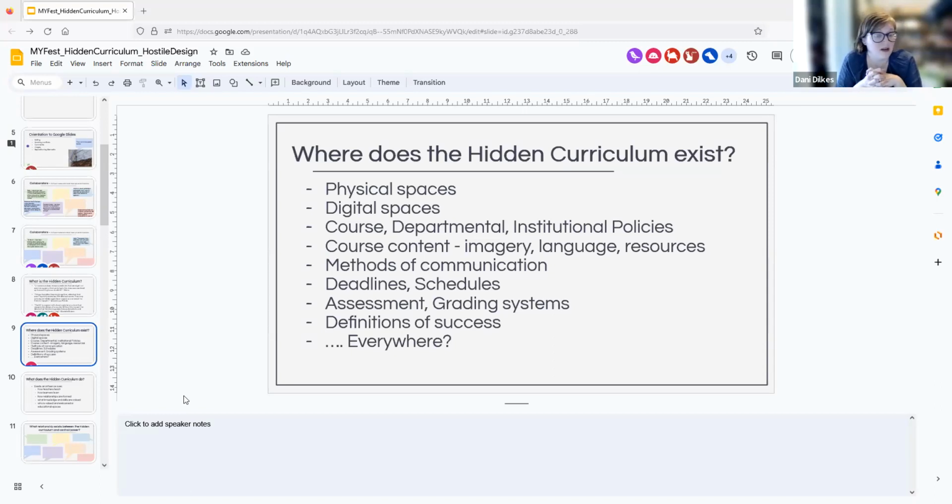A big source, and quite often one of the main topics when we talk about hidden curriculum, is assessment. So what are we assessing? How are we assessing it? How are we grading it? And that for a lot of students sort of defines what's worth learning. If it's not being assessed, we're sort of implicitly teaching students it's not worth learning.